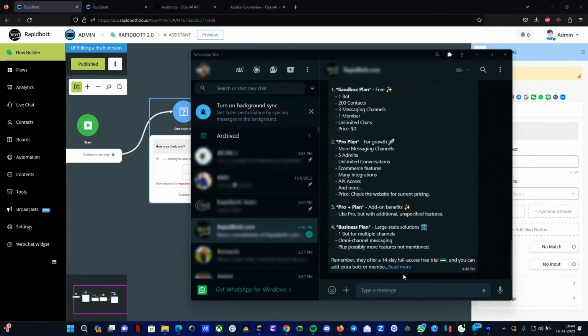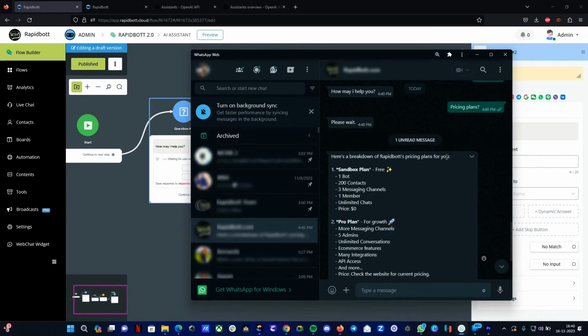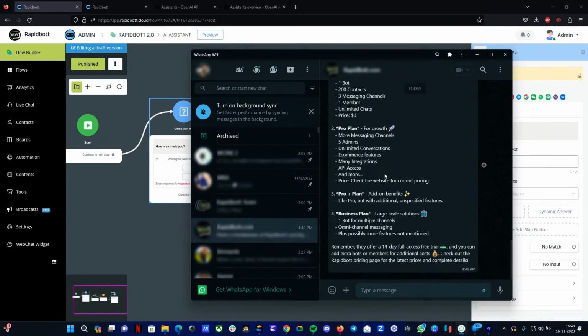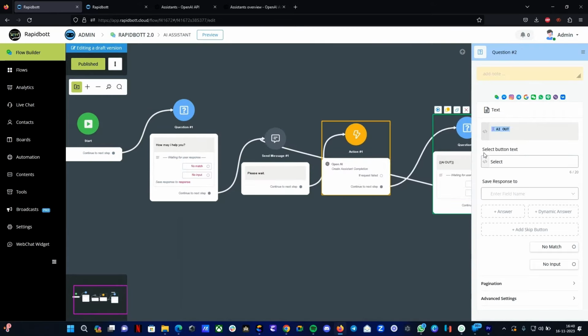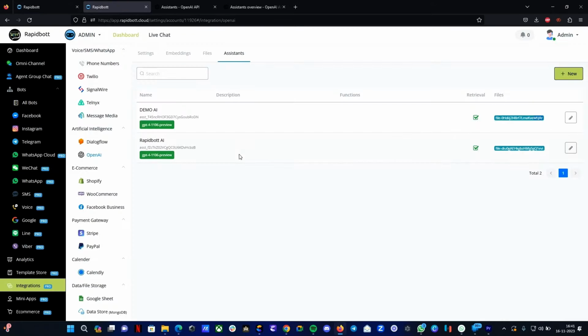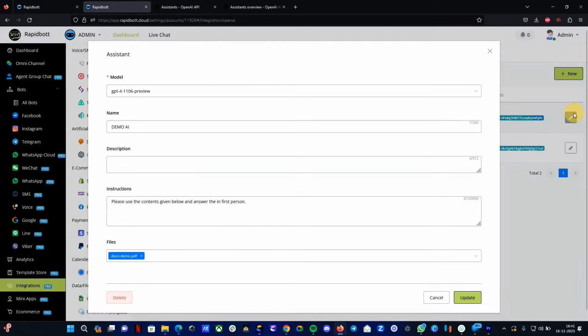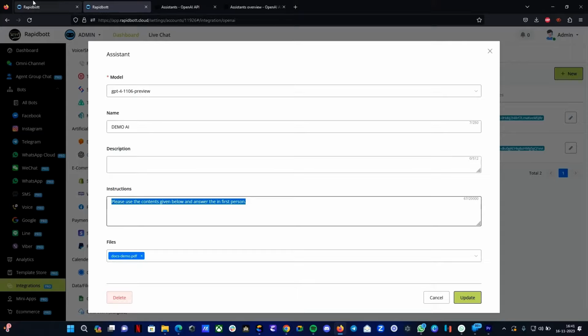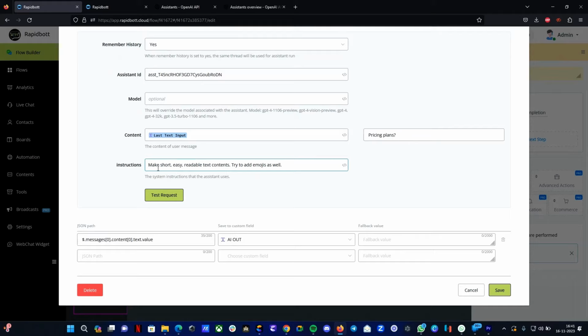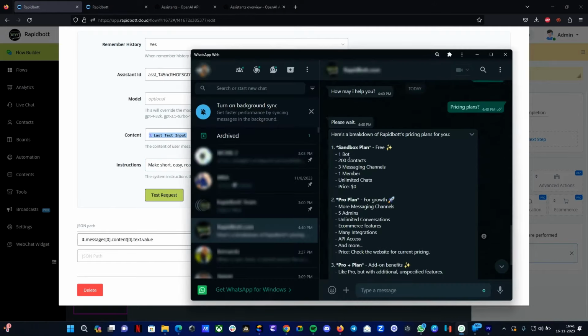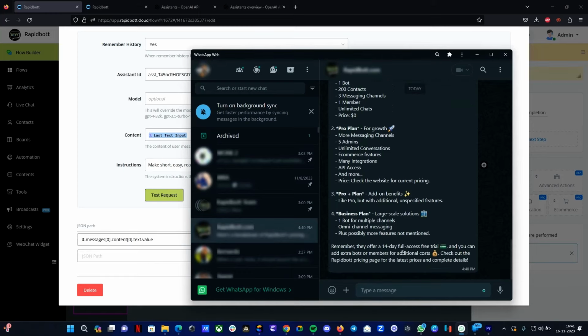Now we got a response, we got a reply. Here is the breakdown of the pricing plans for you. So it shows whatever data we provided, and it is also adding emojis as per the instruction that we provided in the assistant. We already gave an instruction to our assistant to use the content, but whatever instruction you give here will overwrite and it will try to use this instruction to create the reply accordingly. So here you can see we asked to add emojis, so the AI is adding emojis to our content.